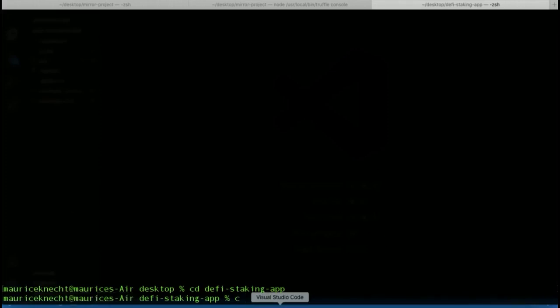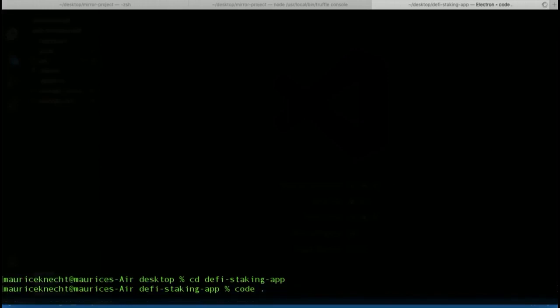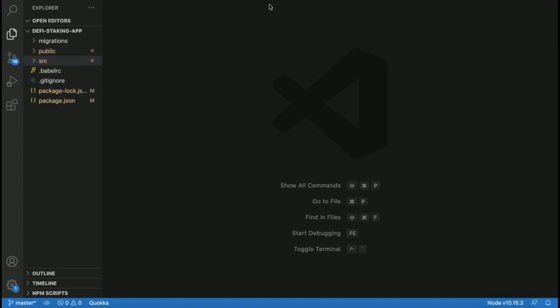I'm using Visual Studio Code, so all I have to do is type in code, space, and then a period. If you have Sublime, for example, which is another very popular text editor, you can go to their website and look for the shortcut commands for loading it up through your console. So I'll hit enter, and here we go.